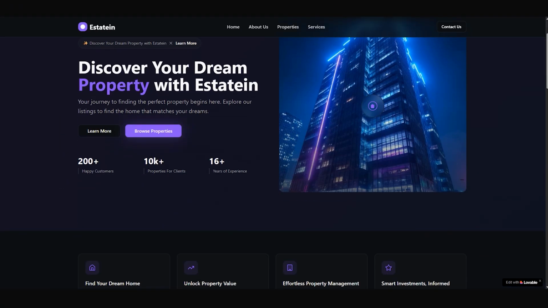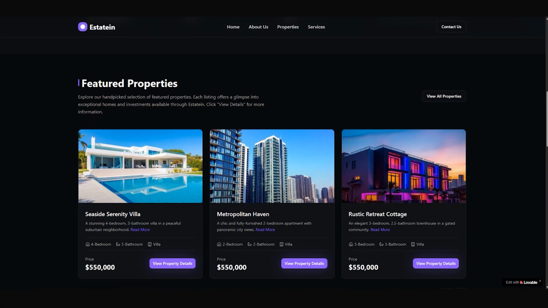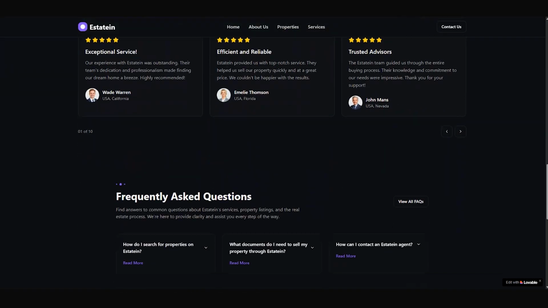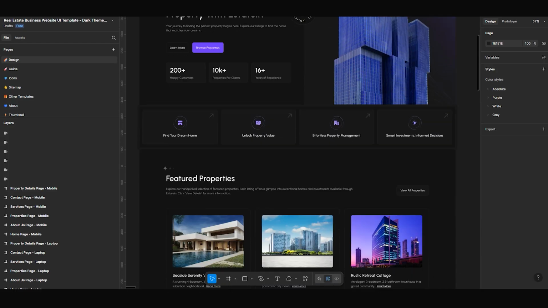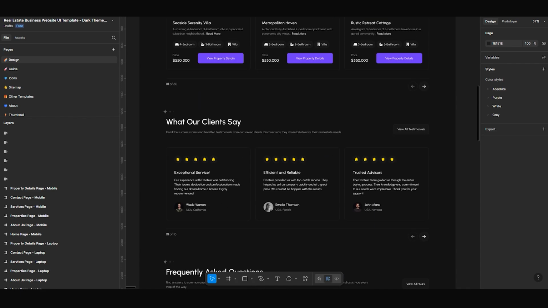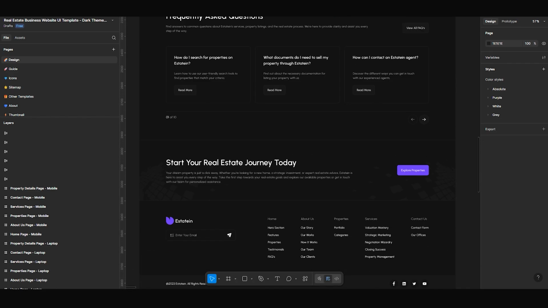Here is the entire website built with Lovable, and here is the original Figma file. What do you think of the results? Let me know in the comments.